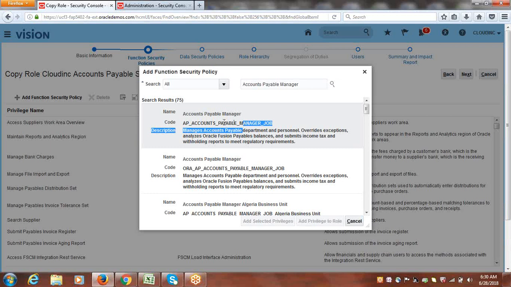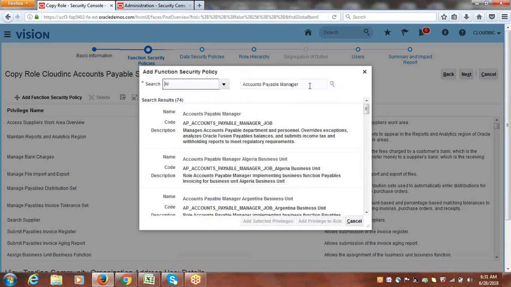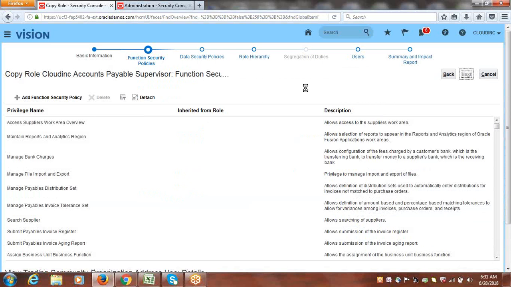Okay. Fine. So select it. Say add selected privileges assigned. Now we included accounts payables manager role into accounts payable supervisor. This is how you can include. Okay, just click on next.